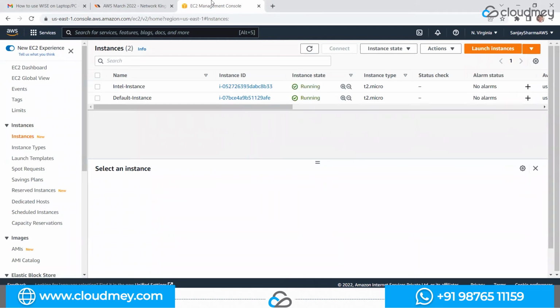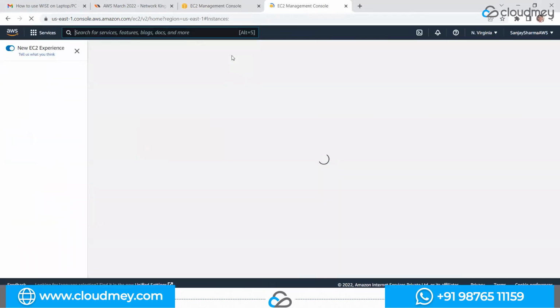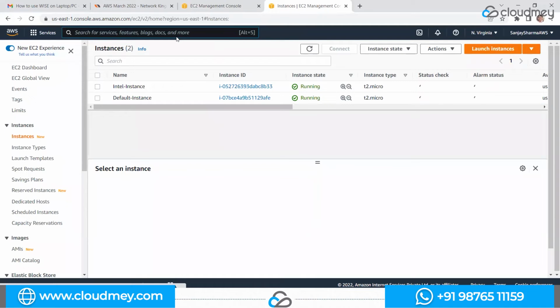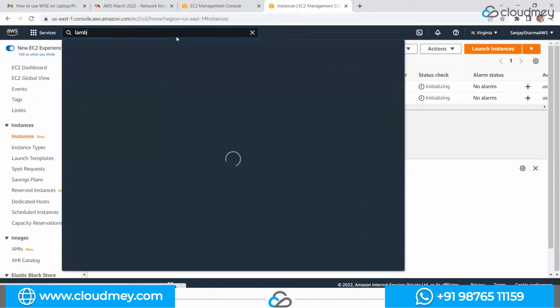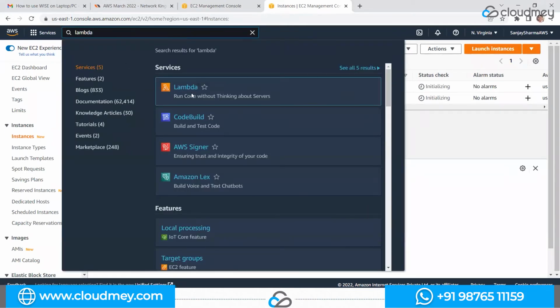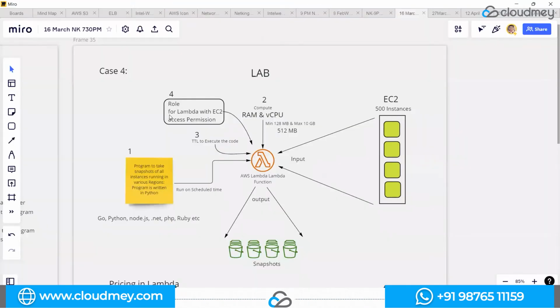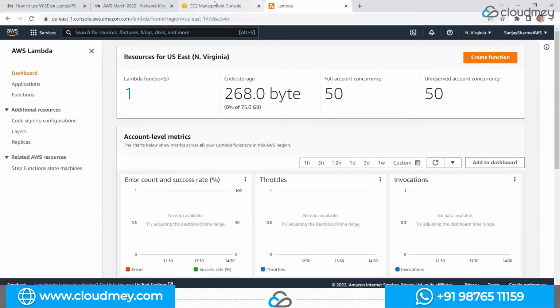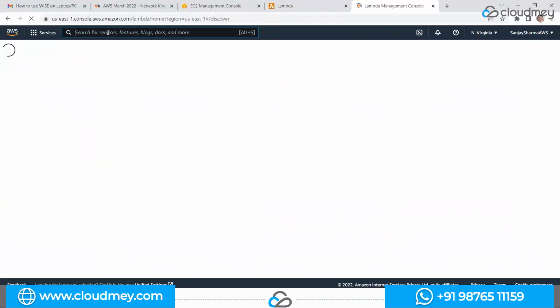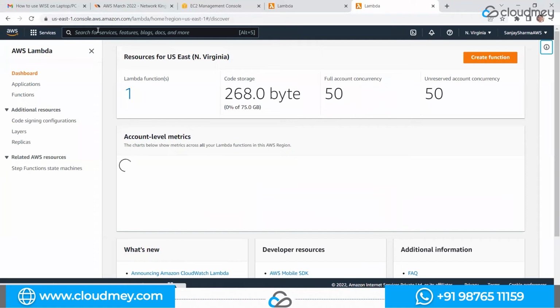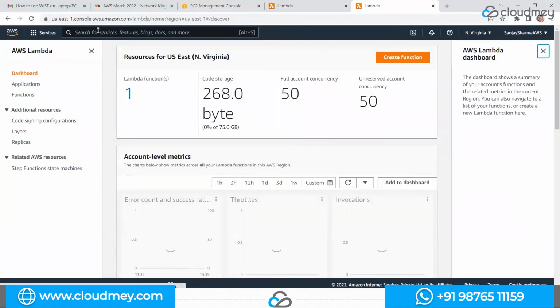You go and just open the duplicate session and just start Lambda. But before starting the Lambda, as I told you, you have to create a role, right? It is number 4. You need to create a role for Lambda with EC2 instance access permission, right? So you go back and again, just duplicate it. And here just start IAM.